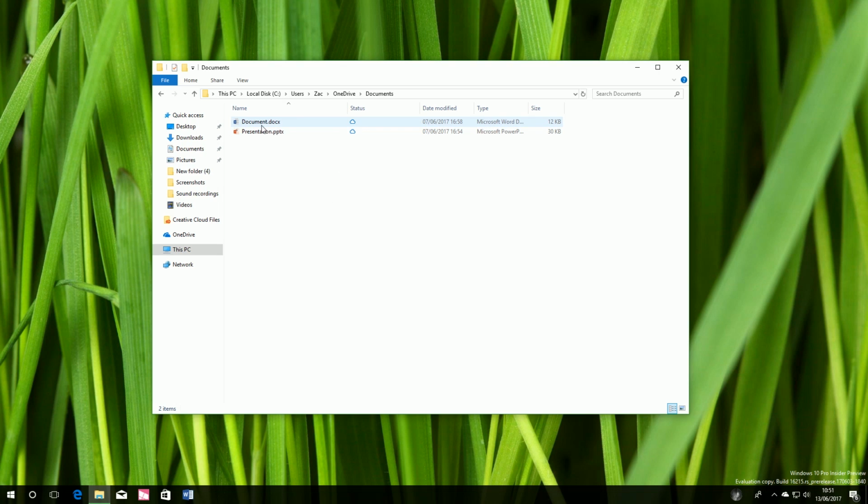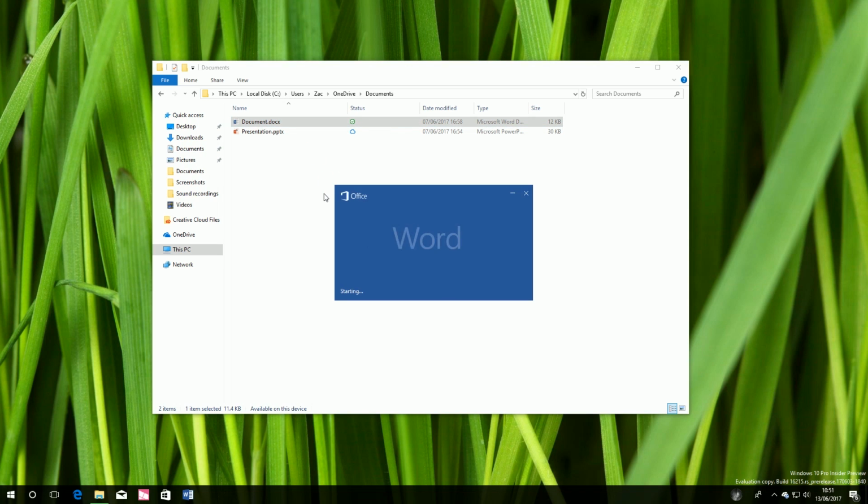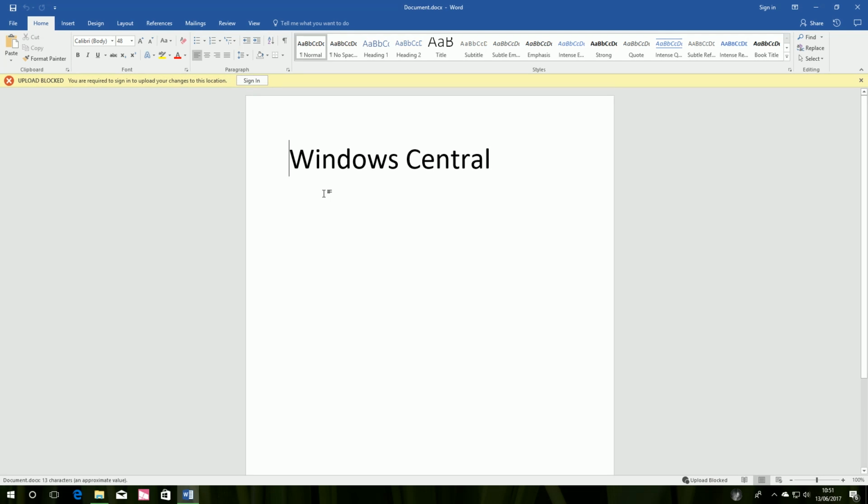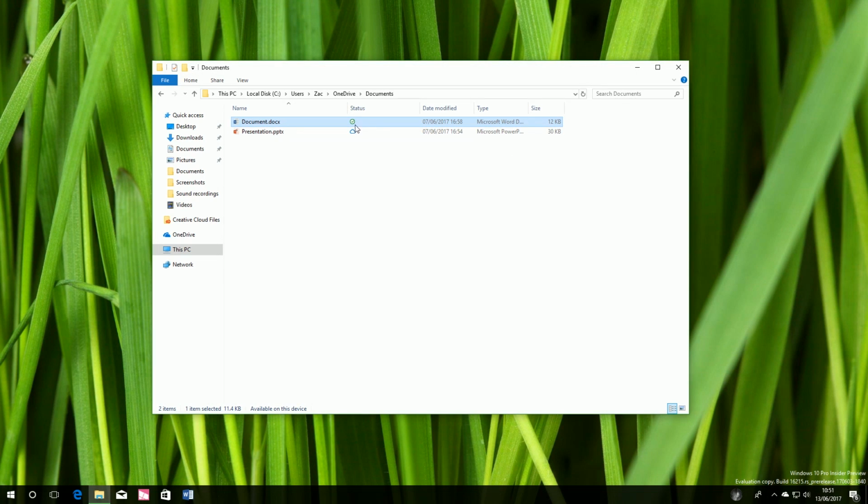Now, if I double click on one of these documents, that document will download to my disk and begin taking up local disk space, but then I can also launch that on my local machine. So this is obviously a Word document, so it's launched Microsoft Word. And then I can close that and you'll see that it's now got a green tick, which indicates that yes, this file has been downloaded onto your PC.